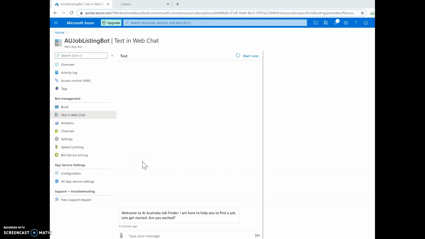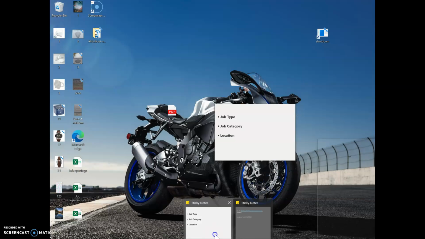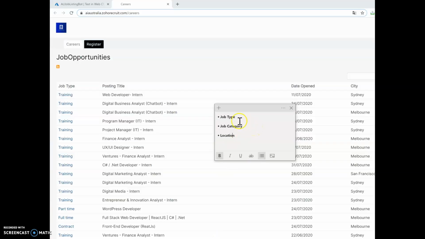I'm going to show you a little demo on a chatbot, which lets a user narrow down their search while searching for a job. The dataset we are using here is from AI Australia. Here is their web page with a list of jobs, their titles, and the location. The jobs are categorized into three things: job type, job category, and location. So we're going to segregate the chatbot for the user based on these three categories.